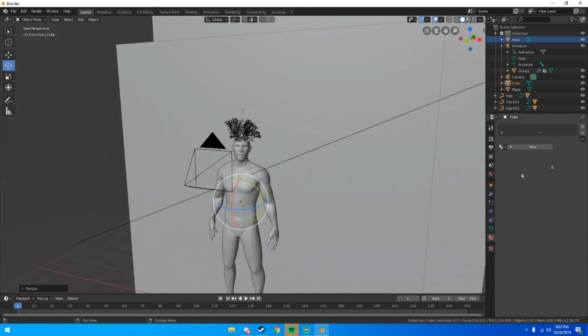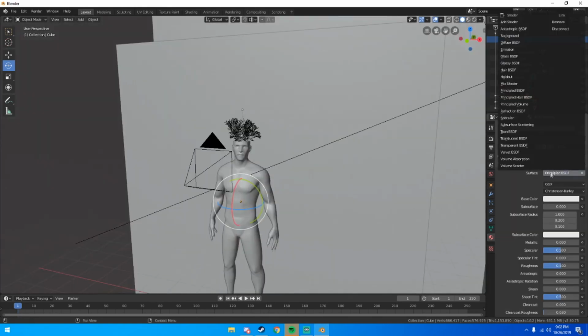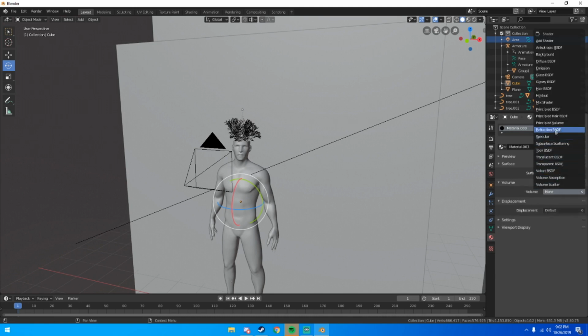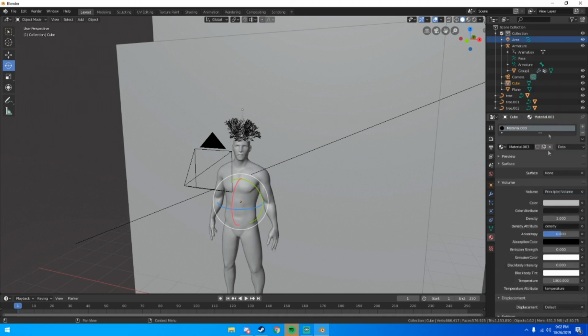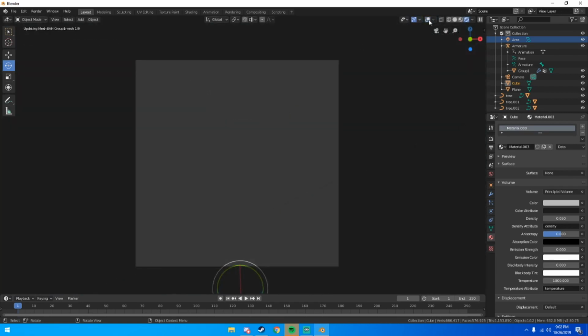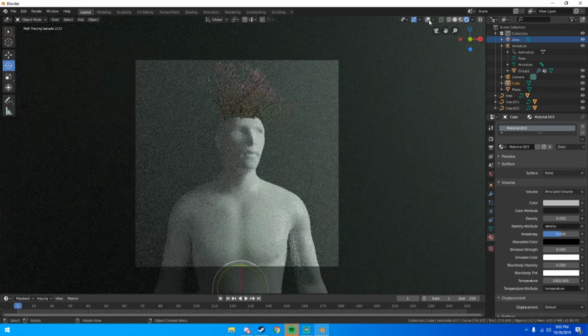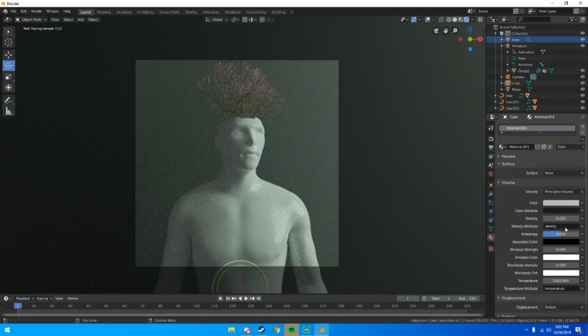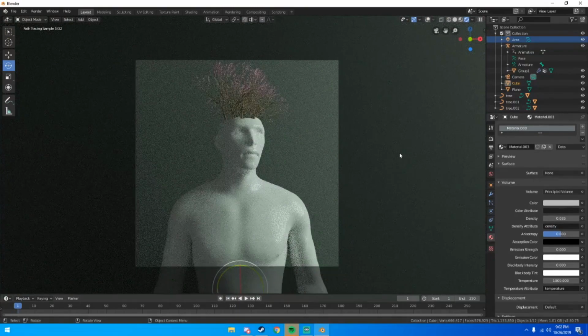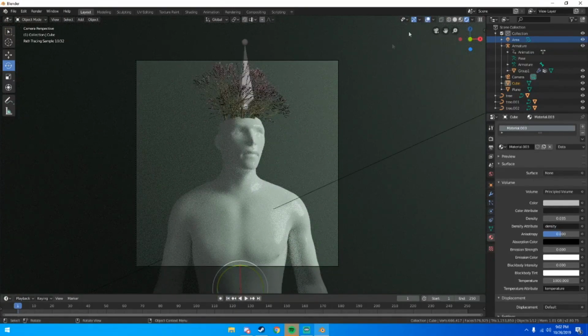And then we're going to add a new material, click surface and click disconnect, then go to volume and add a principled volume. Okay? I'm going to make the density 0.05 for now. Let's see how that works out. It might be too much. No, I don't think it is. Maybe 0.035. I think that looks okay.